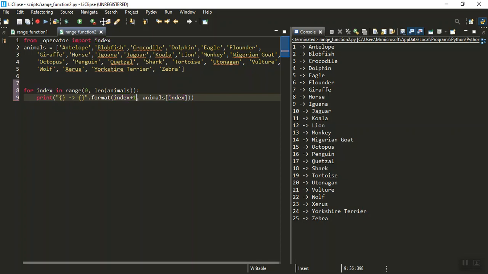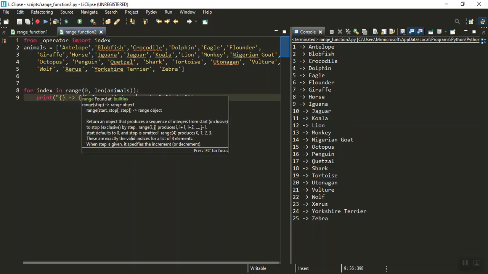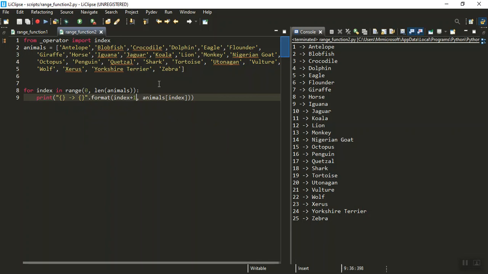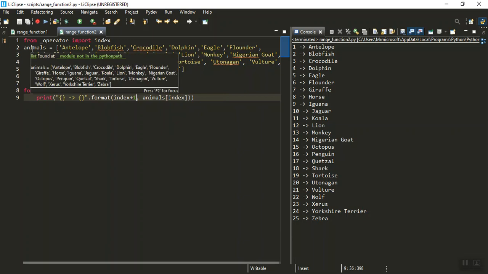So let's see how this simplified version of our code is. All right, so we have the same stuff. So I just want to show you can use the len function, the range function, sorry, to create a range of indices, and then use those indices to index a sequence.